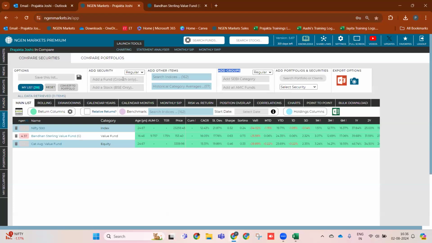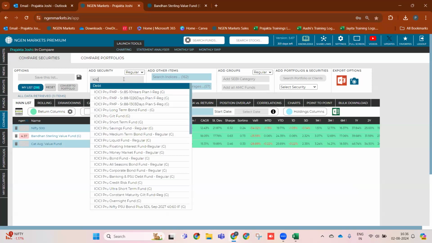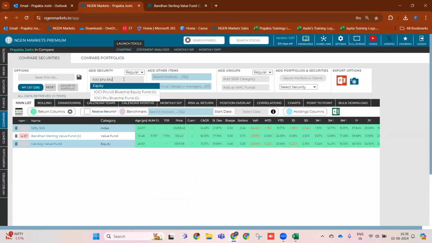But we received a lot of feedback from our IFAs saying there could be a lot of confusion if both the direct and the regular plans are shown together. Now, if you have this regular toggle selected and you search any fund, it will show only the regular option. For example, ICICI Pru Bluechip. It will only show you the regular option. The direct option will be visible only when you choose the direct toggle.